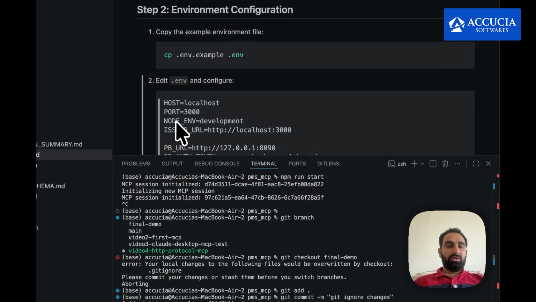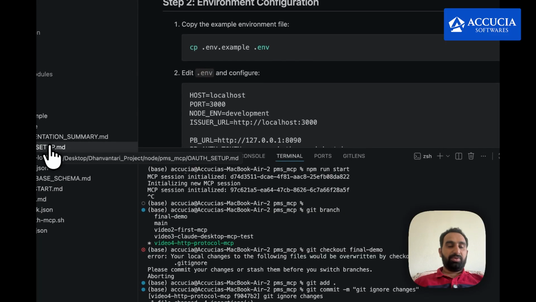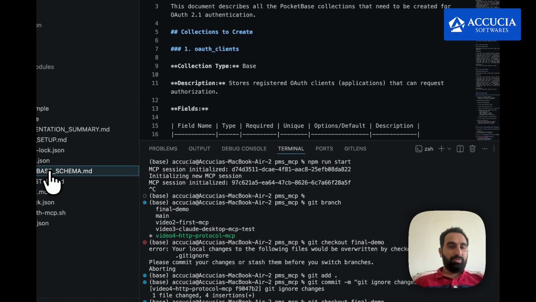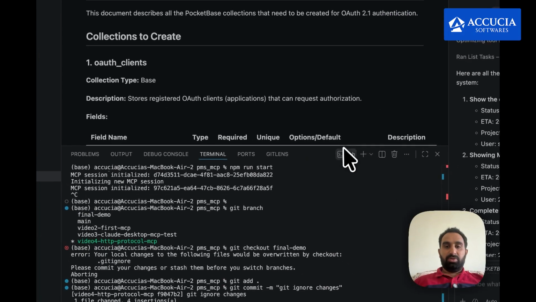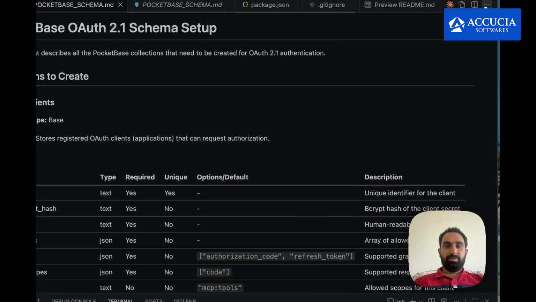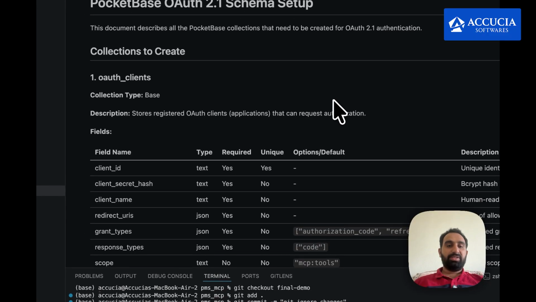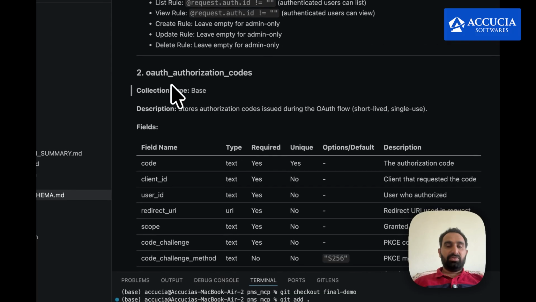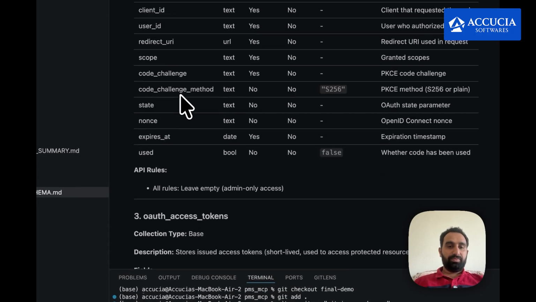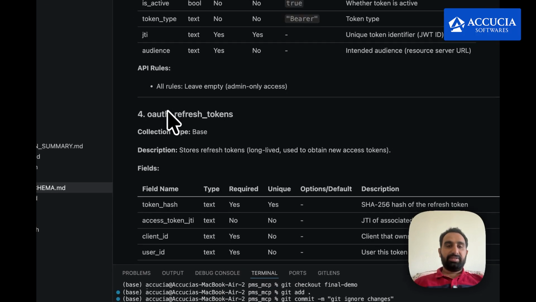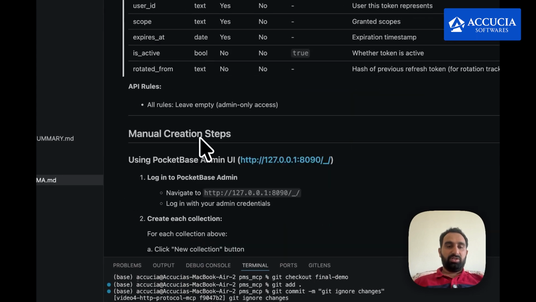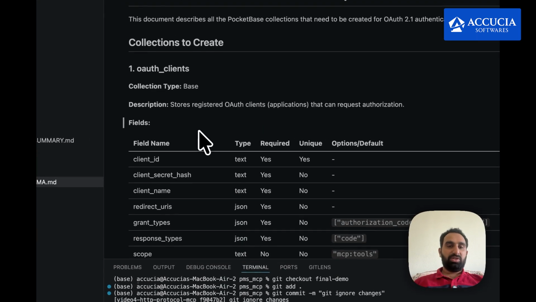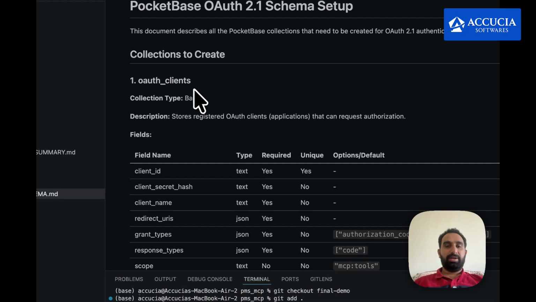When you come to the documentation, if you visit our code, there is a PocketBase-based schema. Let's open the PocketBase-based schema. In it, we have defined which tables are required. Over here we have auth clients, then auth authorization codes, then auth tokens, then auth refresh tokens. Those tables are required. If you are using MongoDB or MySQL, you can create these tables in your database.